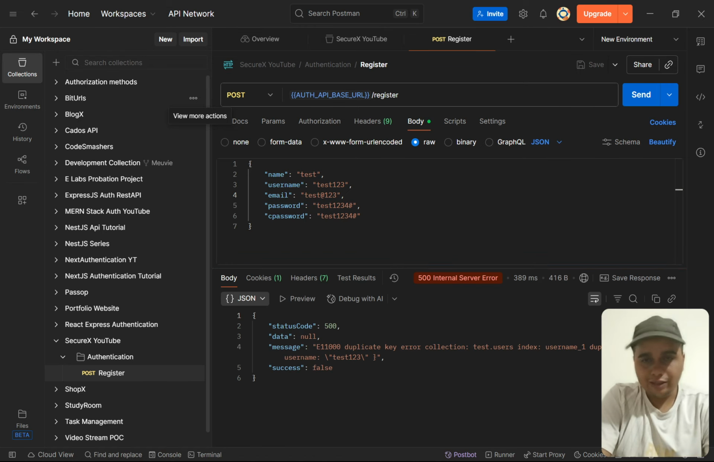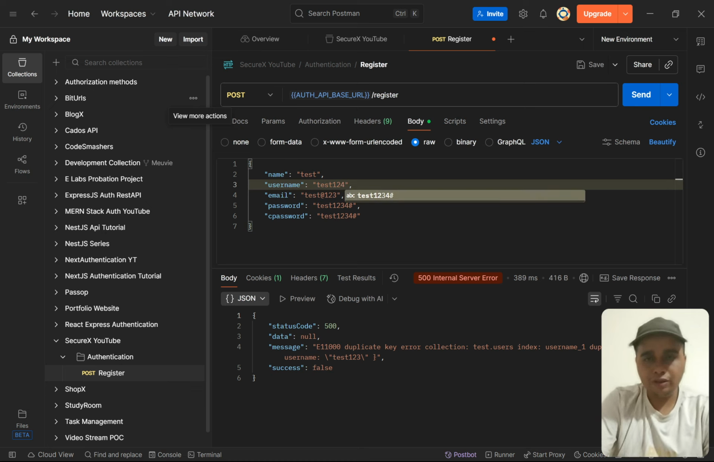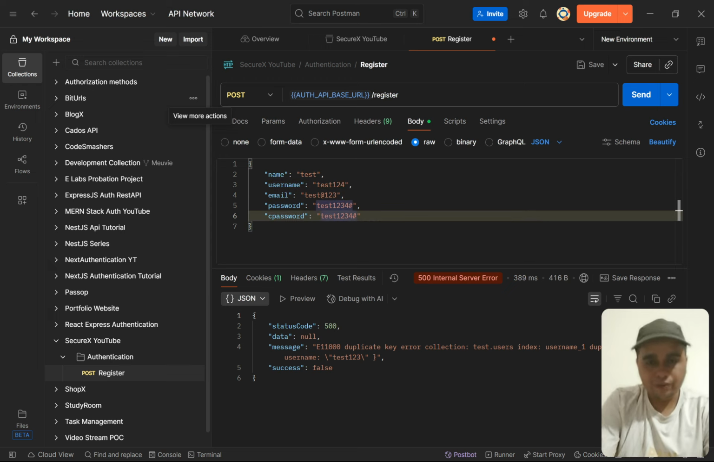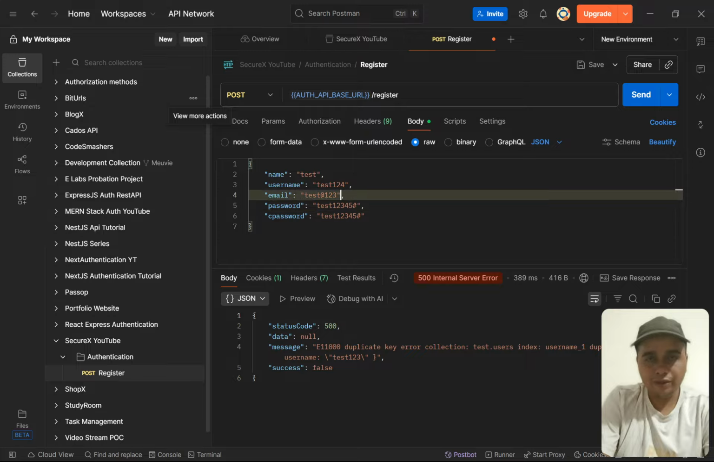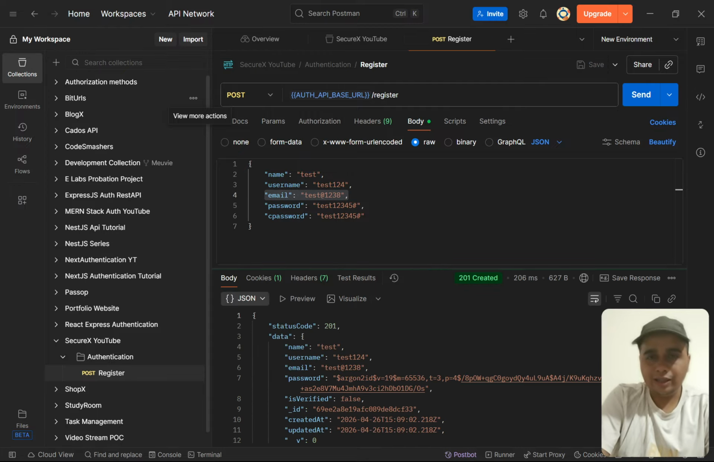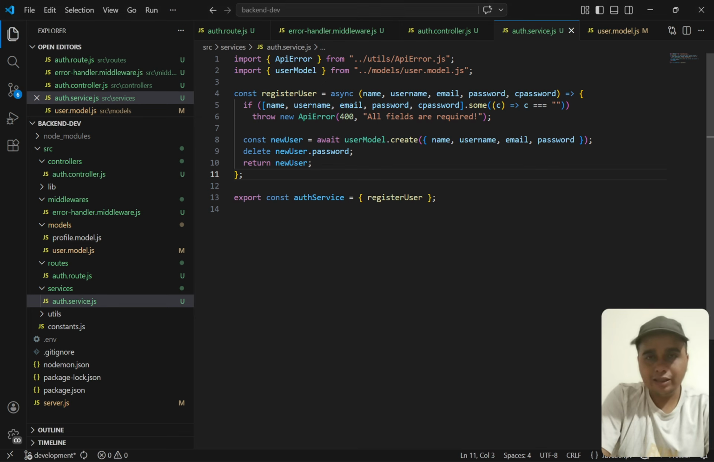I will get an error, that is duplicate error collection. Now, if I just try to test with 1, 2, 3, 4, 5 and 1, 2, 3, 4, 5. Also, email is 1, 2, 3, 8. I know this is not a valid email. We'll be adding validations in the next module. Fine. So let us send it again, and it's still selecting the password.